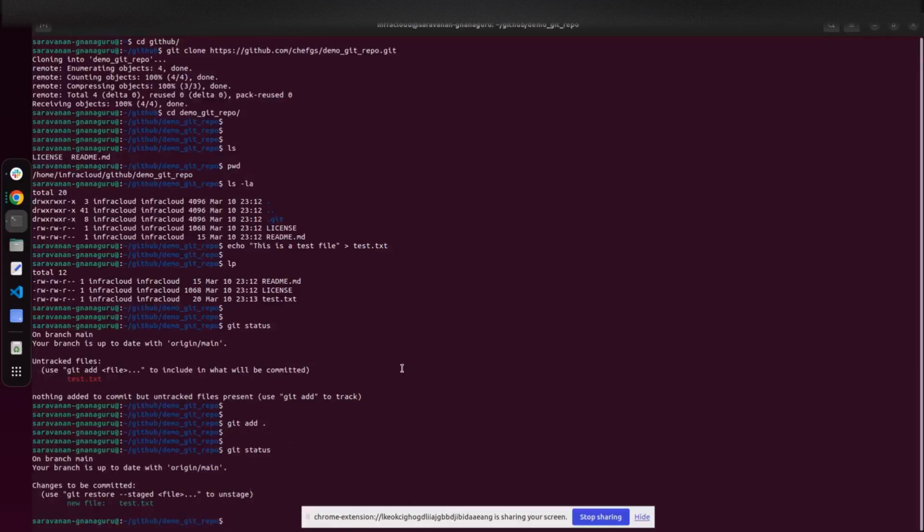in the local git staging area. So the next command: we have done git add, and now we have to do git commit. While running git commit, we have to provide a meaningful message.